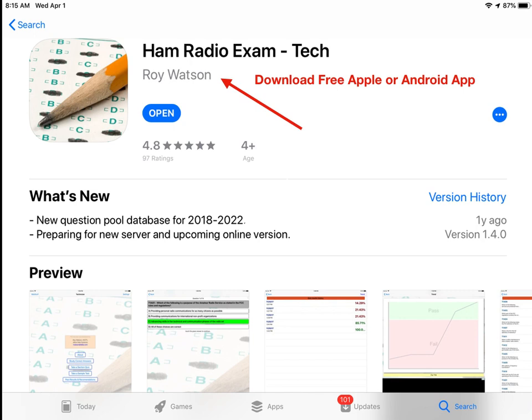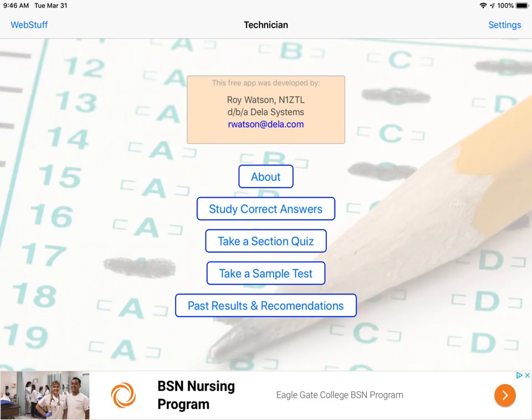You can download the free app, Ham Radio Exam-Tech, or if you're getting a general, you could do the general. You can download it from the iPhone store or the Google Play for your Android. This is the main page where you'll keep coming back to study correct answers, take a section quiz, take a sample test, and view past results.